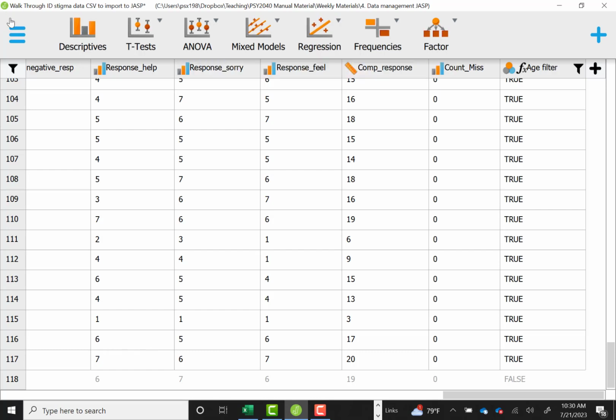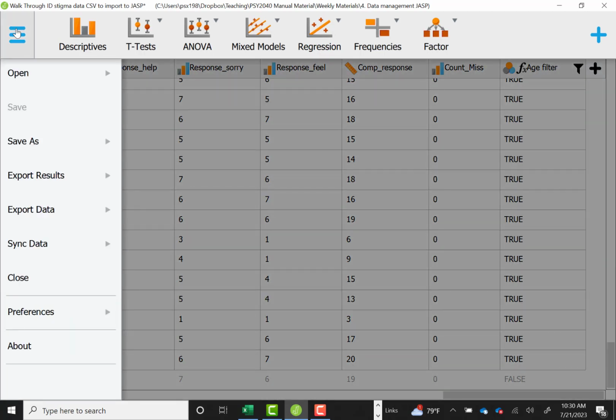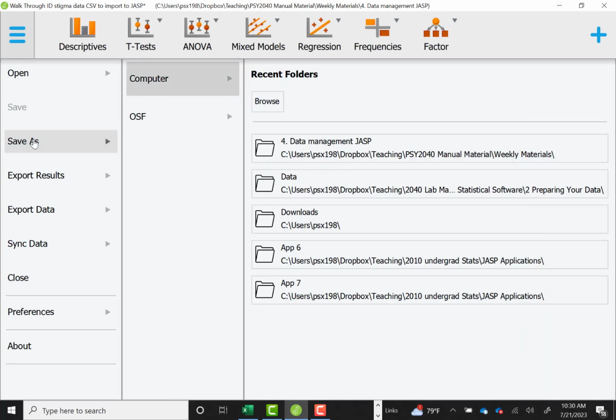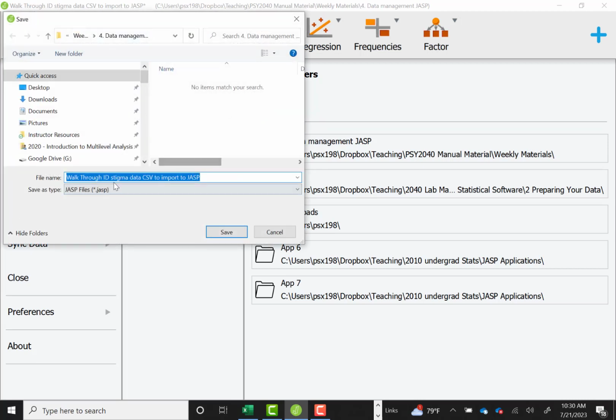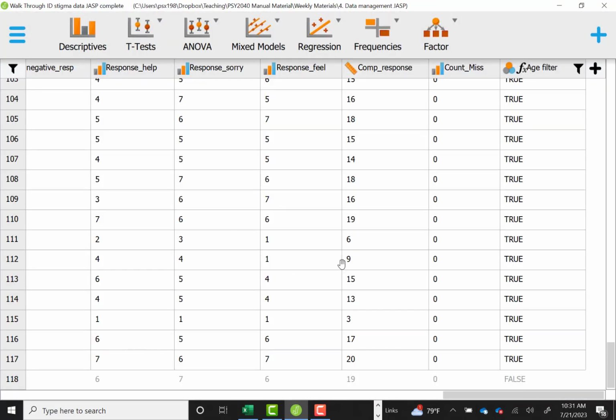The last thing we'll highlight is that you can save a JASP file rather than having to import your CSV file and to save your variable labels by simply going to save as, save it to your computer somewhere you can browse, find an appropriate place to save it, and then you can save for this, for instance, as your walkthrough ID stigma data, JASP, and you can save it with all your edits. I'm going to also put this as complete because we've completed the actions that you needed for the walkthrough, and click save. And then if you want to access it again, you can simply go and find that JASP file in your folders and open it directly with all of those changes saved that have your variable labels and everything that you need.